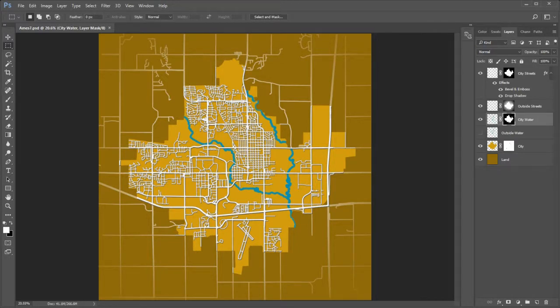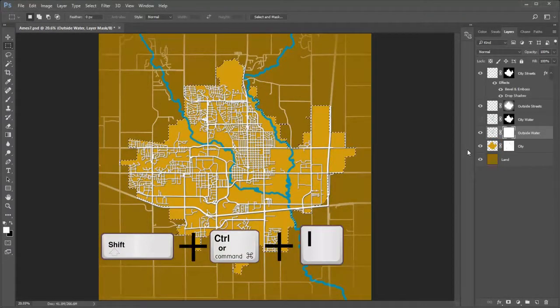Next, we'll apply a radial fadeaway to the outside water. Make the outside water layer active. Turn on its eye. Temporarily turn off the eye of the city water layer. Add a layer mask to the outside water layer. Control or Command-click the city layer thumbnail to make a selection. Inverse the selection.